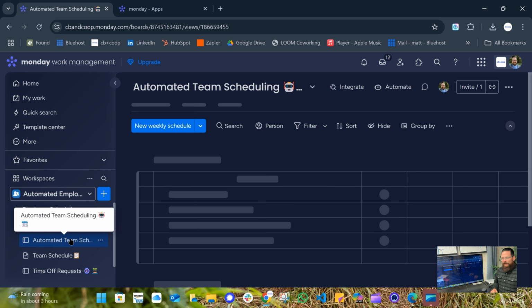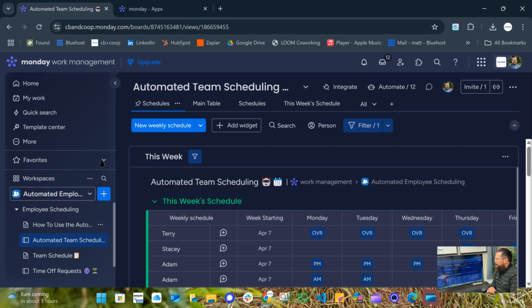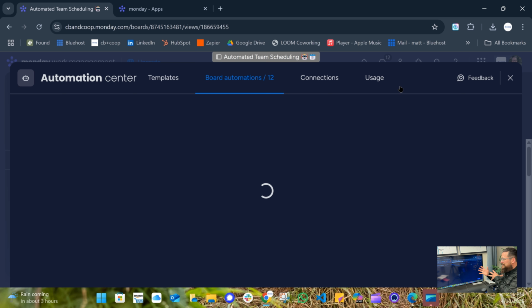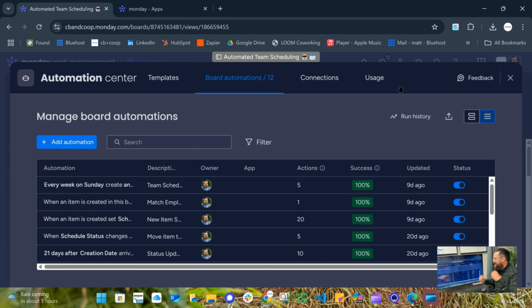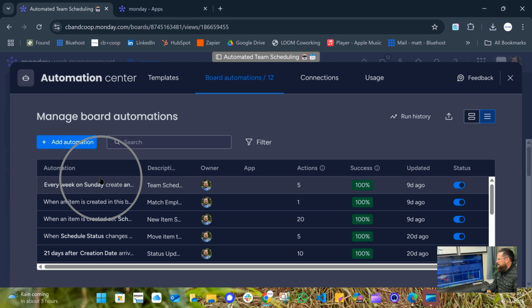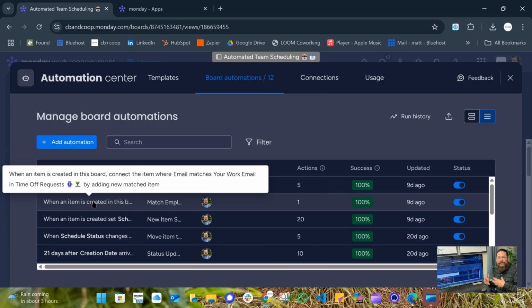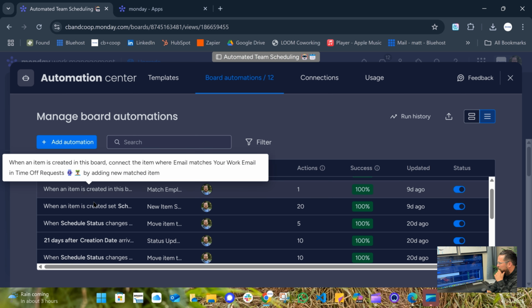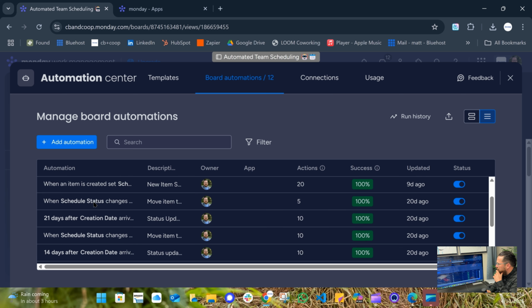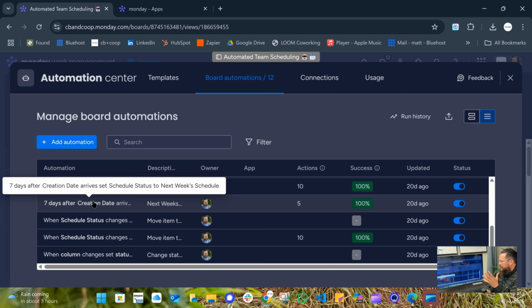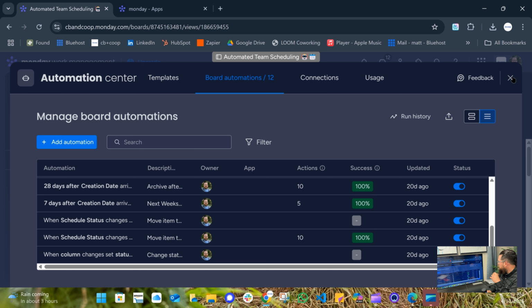Next, this is the meat and potatoes. So this is the board, the automated team scheduling board. When you download this application, it comes preloaded with all these automations. And this is the meat, this is the center, this is the brain of the application, because you can see I've got a couple of different types of automation, but specifically publishing the schedule, what to do when something's created. Every time something is created, a new schedule on Sunday at 5 p.m., different automations click off and start executing. And what it's doing is organizing the board automatically with all these different automations. And so what that looks like is this.